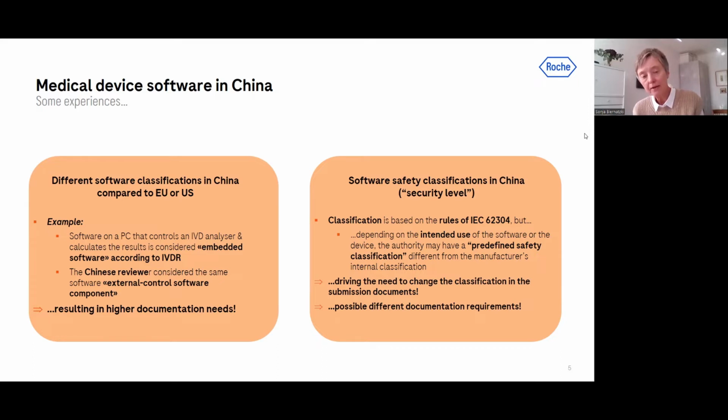So be aware, always consider the application you have, consider the type of analyzer you have before you start working on those documents, because that might drive the need to change the classification in your submission documents. And you may also have different documentation requirements. If you submit your original documents, the reviewer might be confused, because this is also maybe different from the reviewers you have, for example, in the US, who have a well-established system.